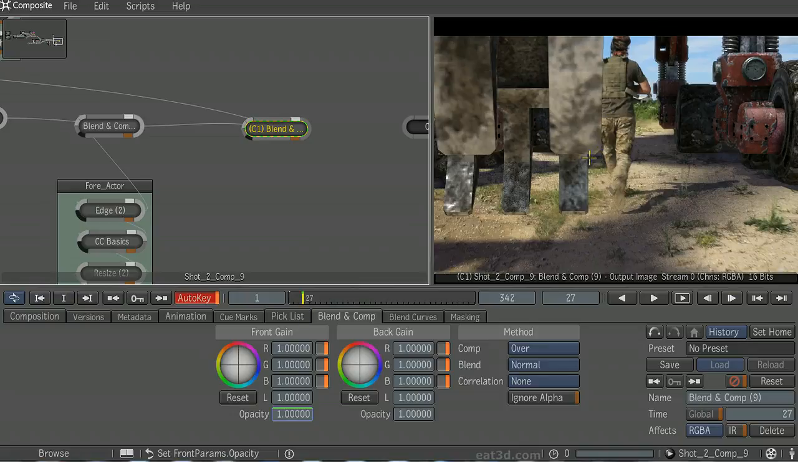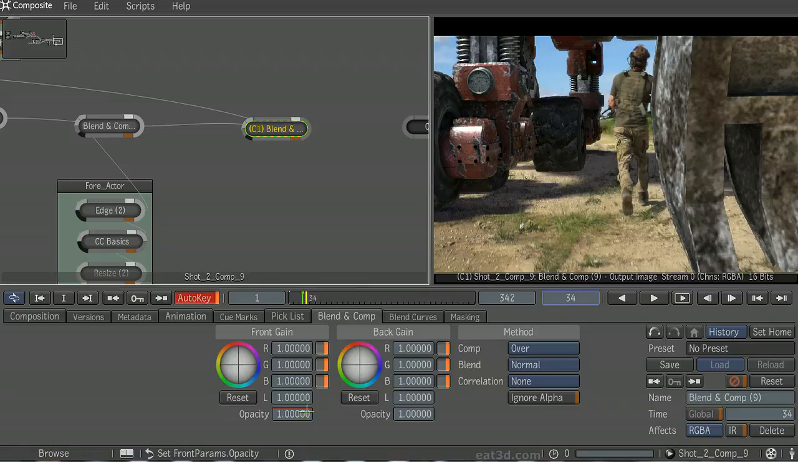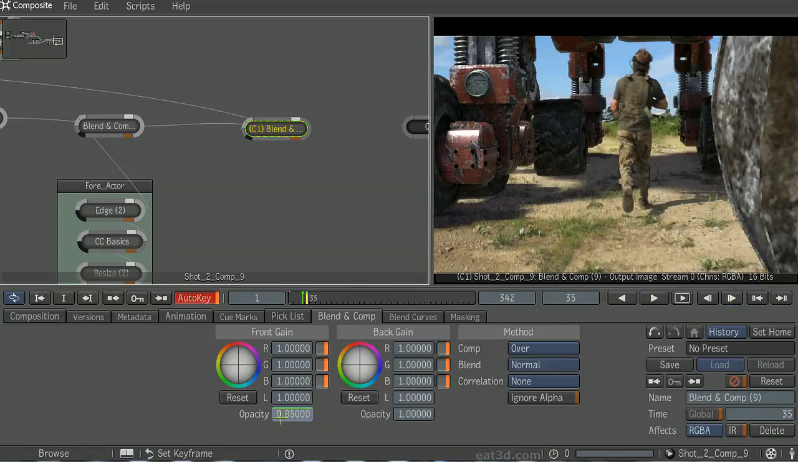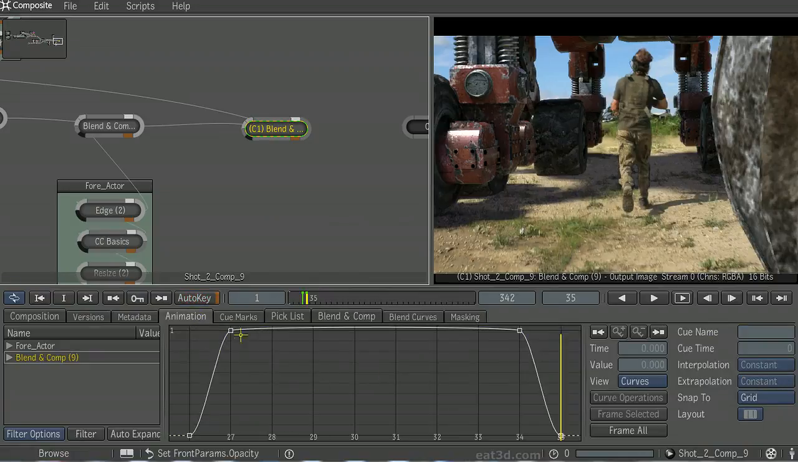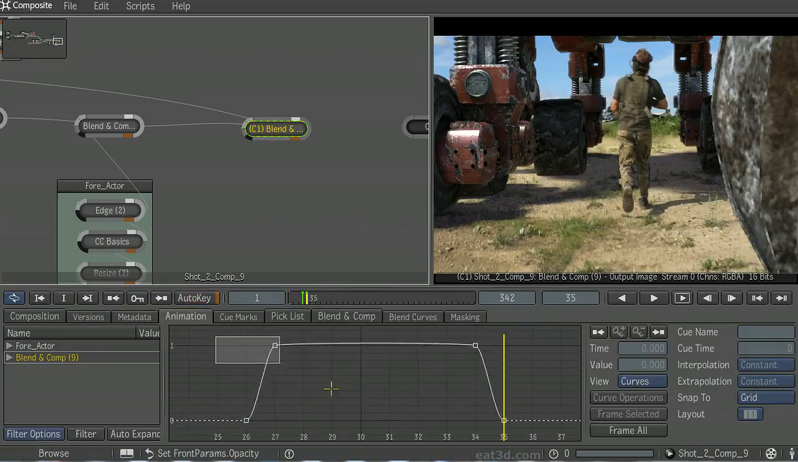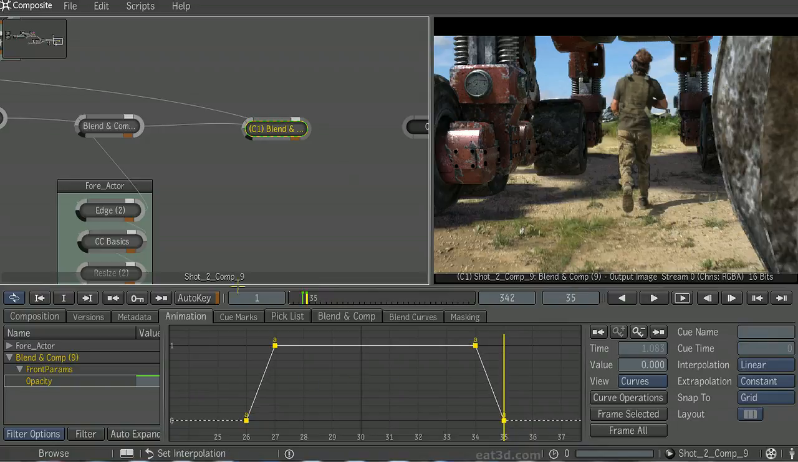So I'm going to go ahead and jump up to frame 34, because I know that is the frame where the shovel is about to end. And I'm going to go ahead and set a key here. So I'm going to say set keyframe. And I'll move one frame forward, and we're going to revert back. So I'm going to go ahead and set this to 0. So if I turn off auto key and go to animation, you can see the animation of the opacity here. If you want to, you can take these keys and you can make them linear if you want.